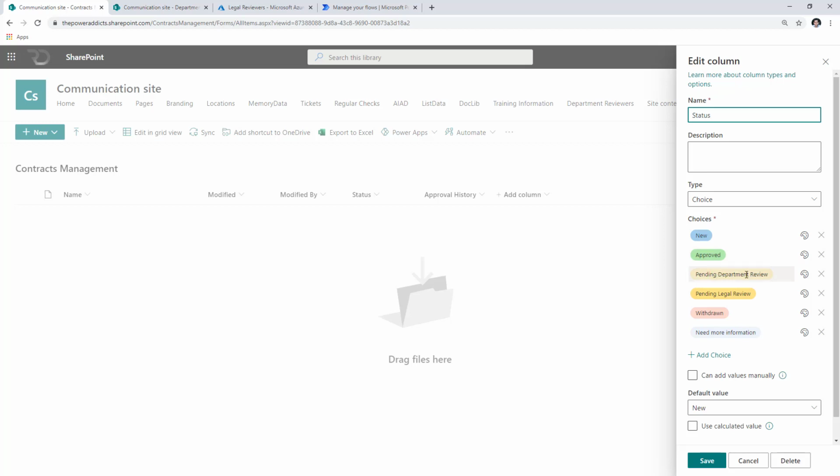If either the department reviewer or the legal reviewer decide that they need more information, the status will change to need more info and a task will be assigned back to the requester. And the requester then can either resubmit it, so the process once again moves over to the department review, or they can withdraw the entire use case. So these are my statuses or my states of my workflow.